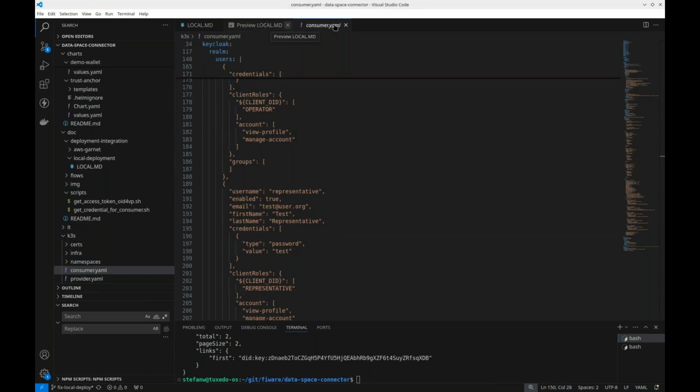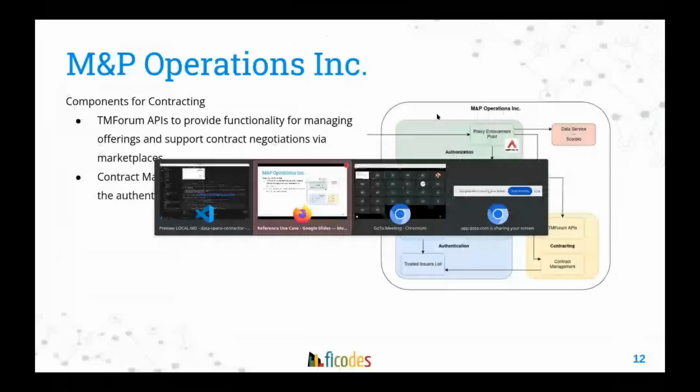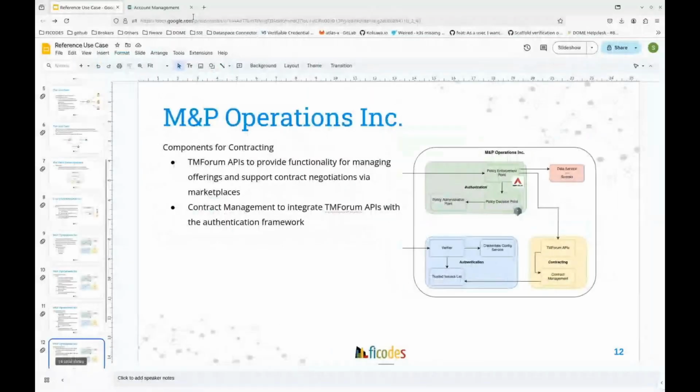So not with any, let's say, callback to this Keycloak where you can log in and then get some JWT token, but just the identity of the user and as a verifiable credential to authenticate ourselves to other participants of the data space. This could be done through the front end of Keycloak, but that's just to show you right now how this could look like.